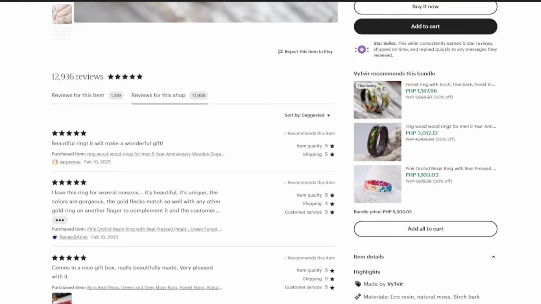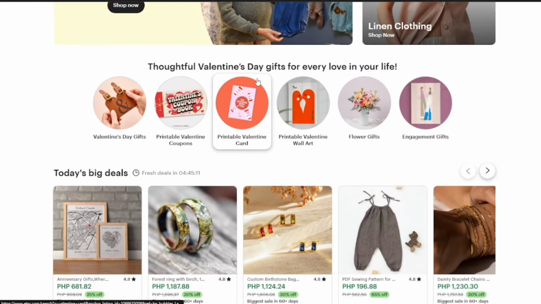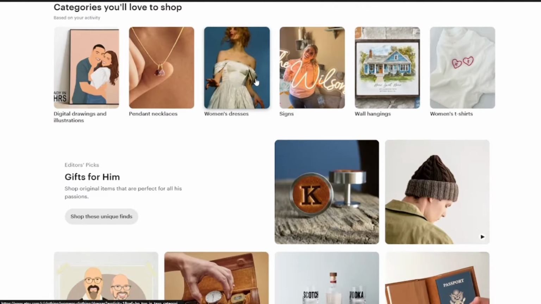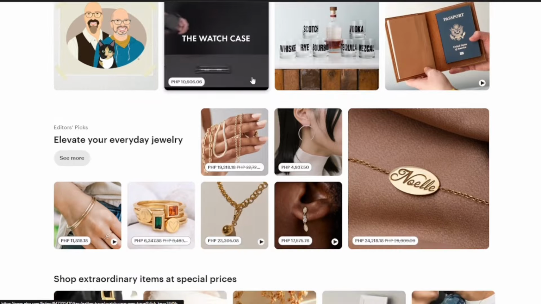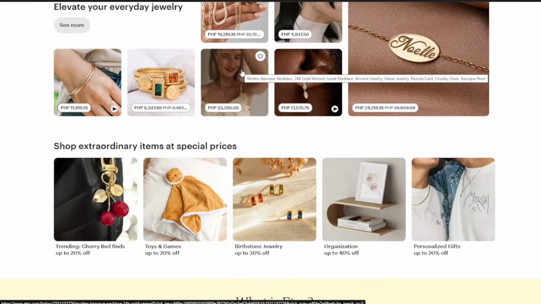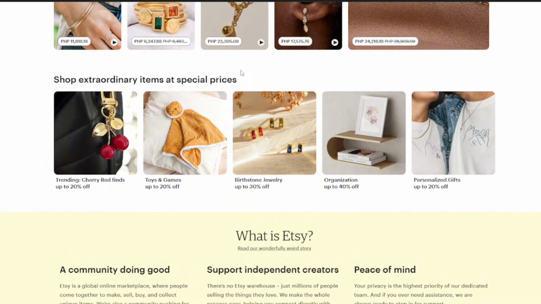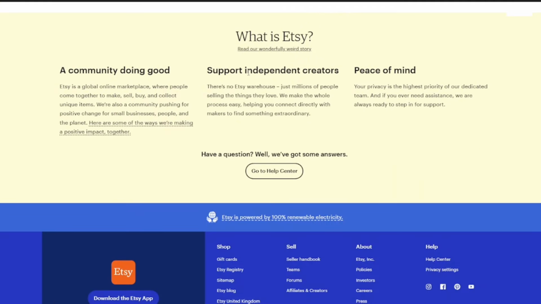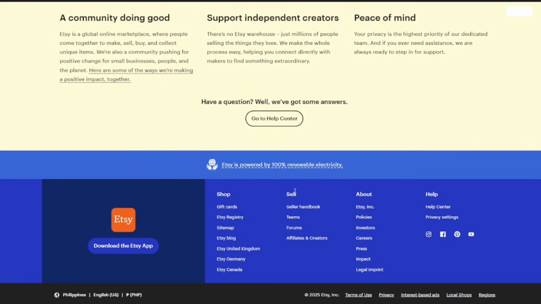Now you can also run Etsy ads. Set a small budget like $1 a day to get more views. If you get good results, slowly increase your budget. And it will also make your shop be noticed by a lot of people.